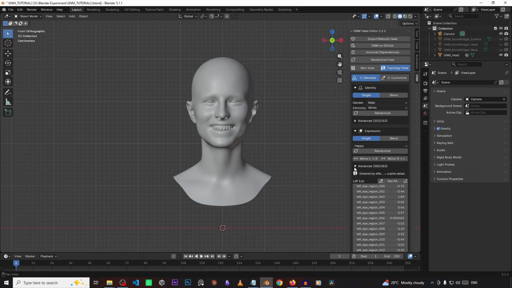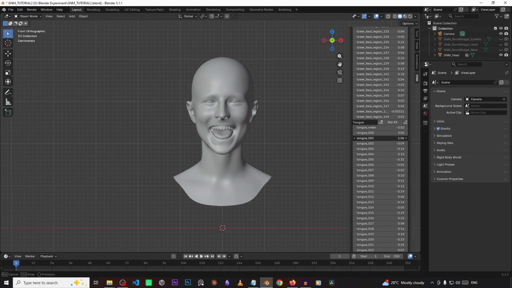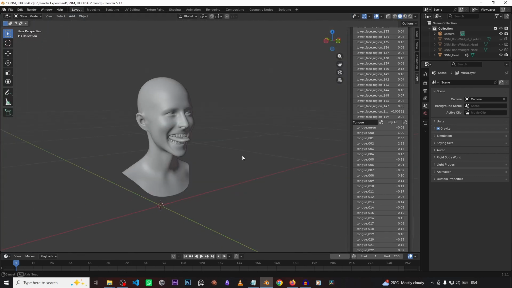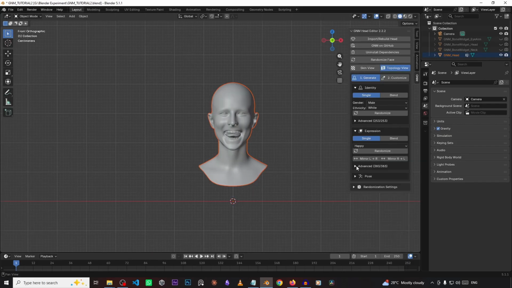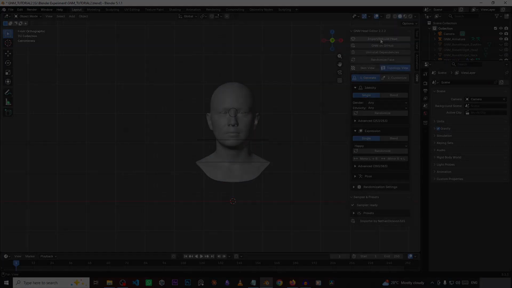Let's expand the second advanced section. Here you get even more control over the face. You can fine-tune the mouth, adjust the tongue, and even customize the iris to give your character a more unique appearance. Once you're happy with the result, you can simply export it. To create a completely new character, just click Import/Rebuild Head again and you're ready to begin from scratch.